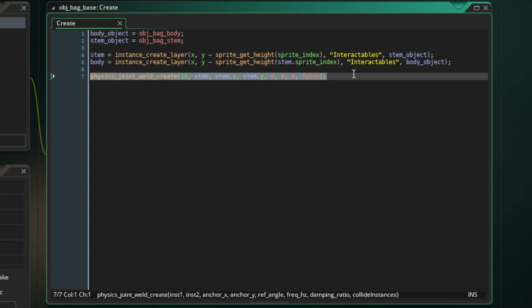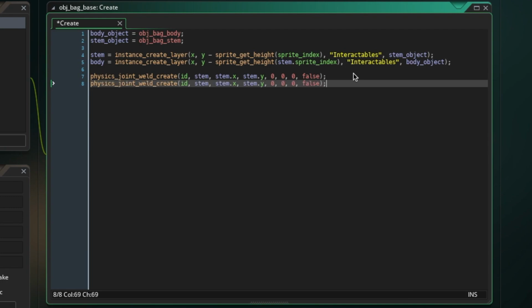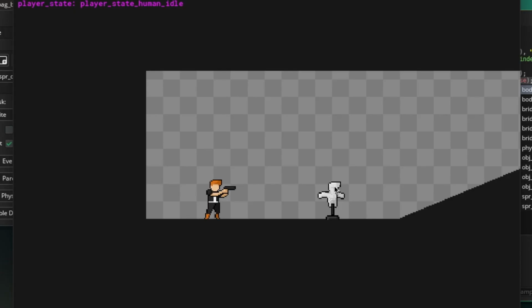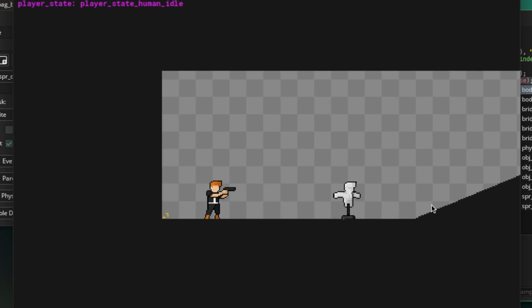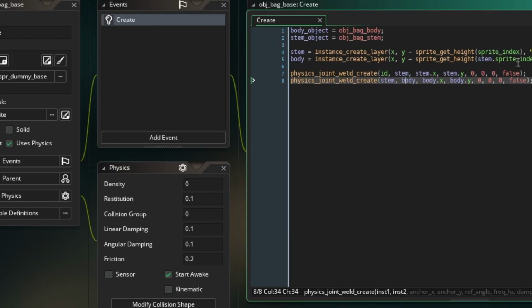Okay, so we've set up a joint between the stem and the base. Let's go ahead and create a joint between the stem and the body now. So I'm going to create a joint here, but that's going to be between the stem and the body. And we want this to be body.x and body.y. Okay, great. So you can see that our object is being created correctly. There's a little bit of depth sorting that we need to fix, and we don't have any sort of interactions with any objects at this point. So let's go ahead and make a couple of these changes.